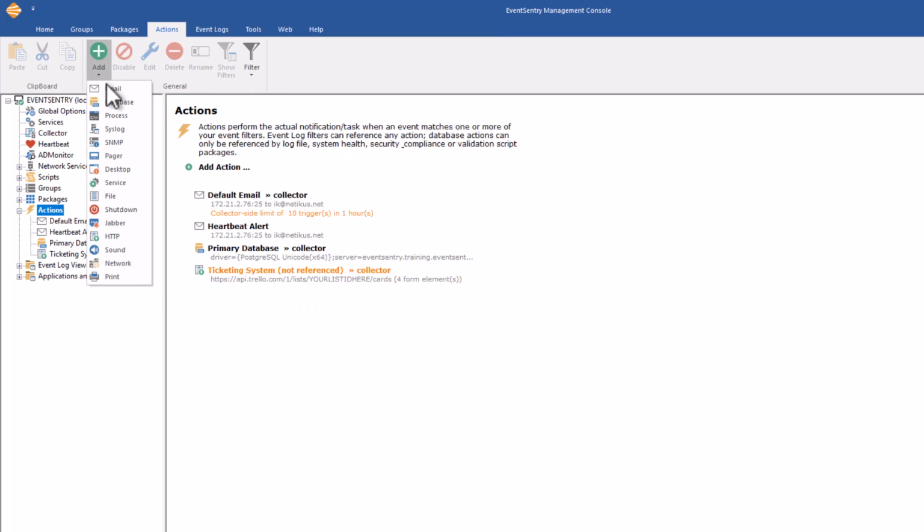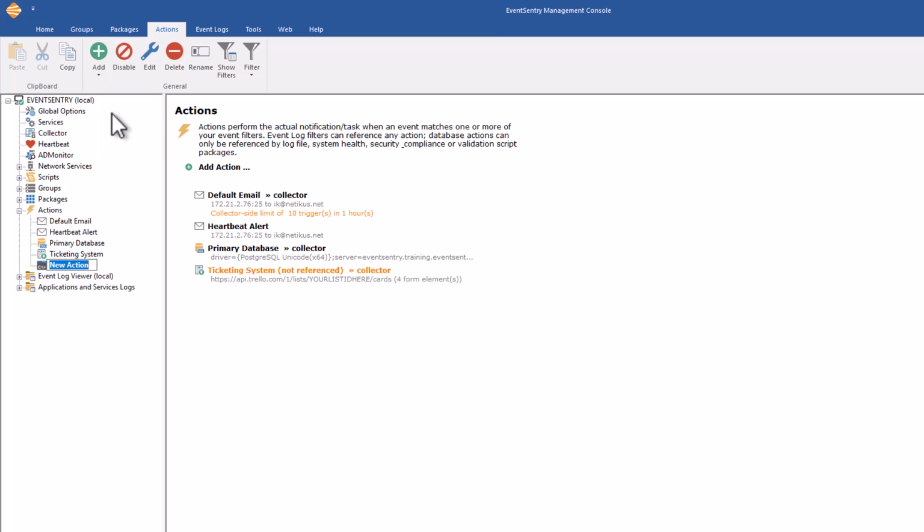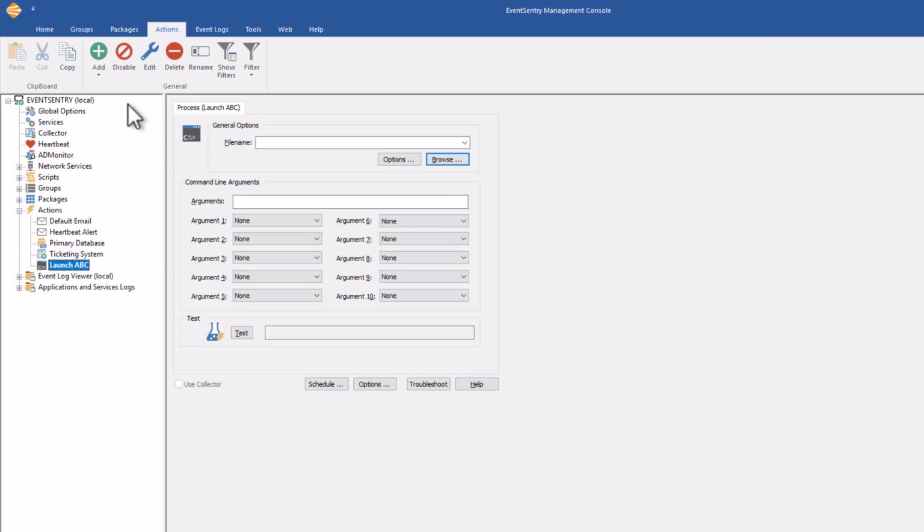And we can also add actions directly. You don't have to go through this proxy dialog. You can simply go to the pull down, say I want to do a process action. I'm going to call it launch ABC. And here you have the ability to launch a process as an action.